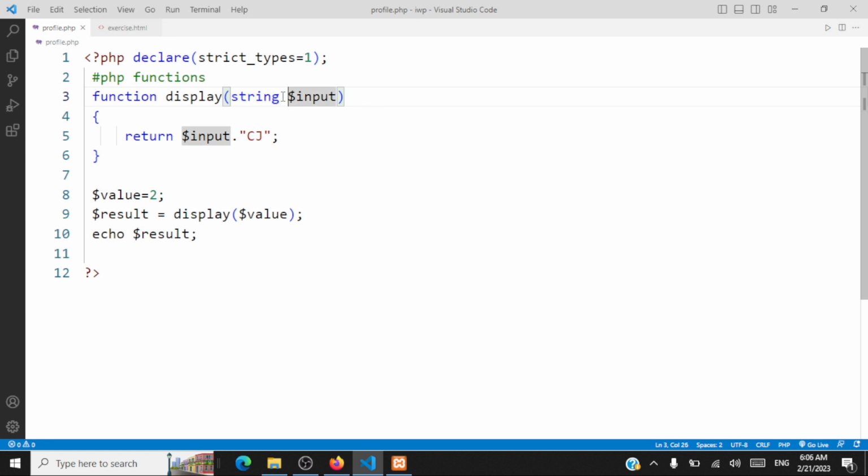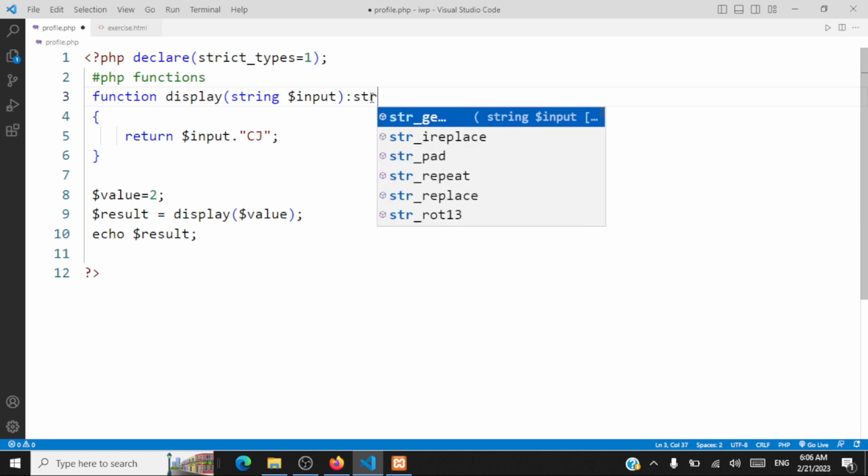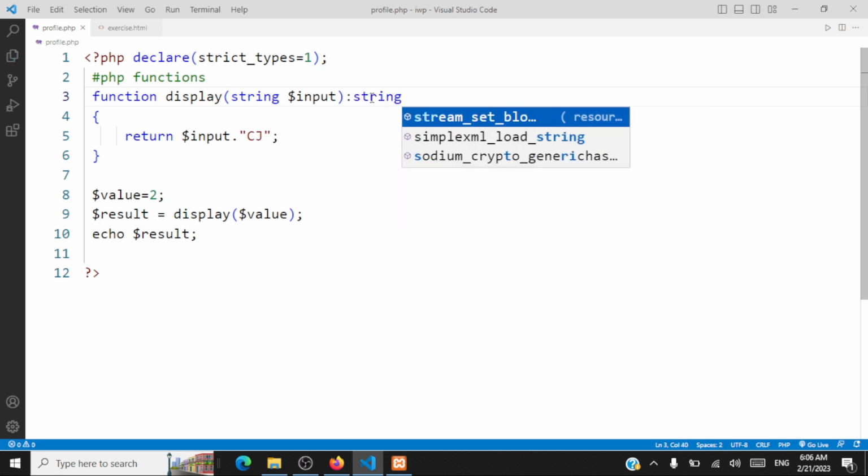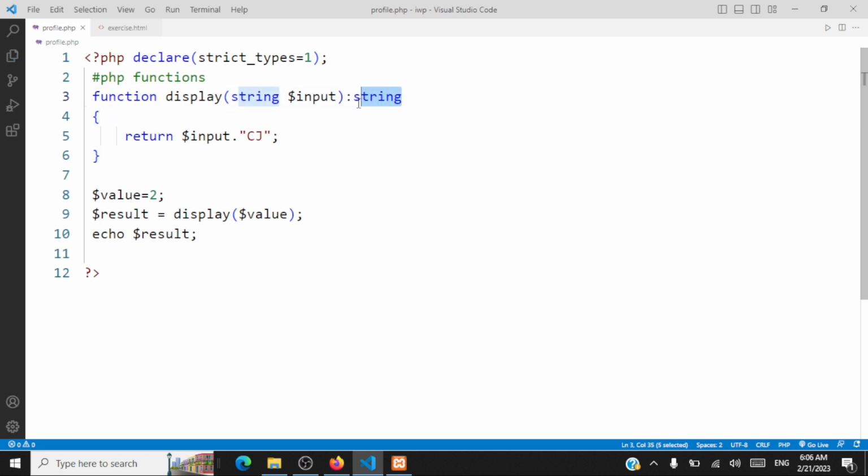Now let's understand how we can enforce what kind of data a function can return. For instance, what is the function returning here? A string. So I can very well say this function is supposed to return only a string. So this is the return type for this function. And if this function returns anything other than a string, then we are going to get an error.